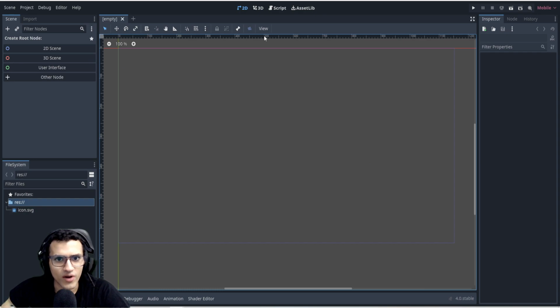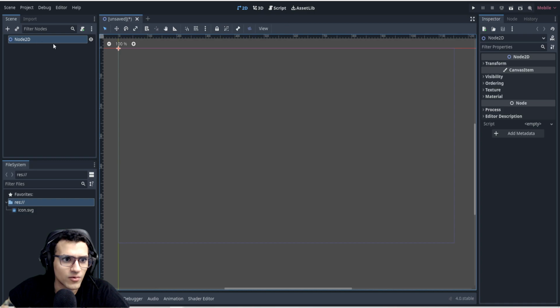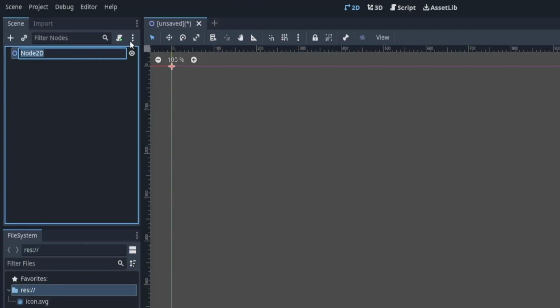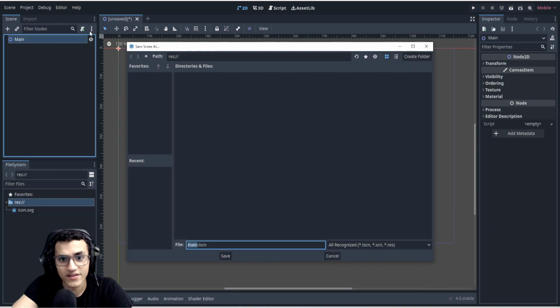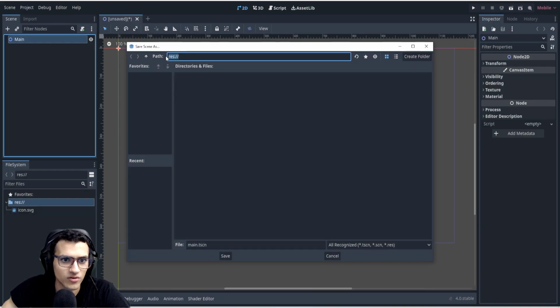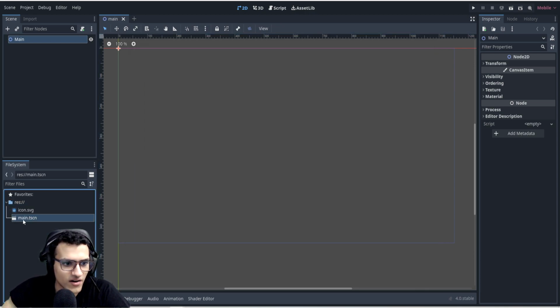So in order to actually run something, we need a scene. What is a scene, you might ask? Well, a scene is essentially something that we save in our project. So on the left here, we can see that there's a bunch of nodes and things. So what we're going to do is click 2D scene. We're going to rename this by double clicking. We're going to type main. We're going to click Control S, and we're going to save it into our main folder. So this is our main folder, which is res:// whatever. And there we go. We now have our main scene.